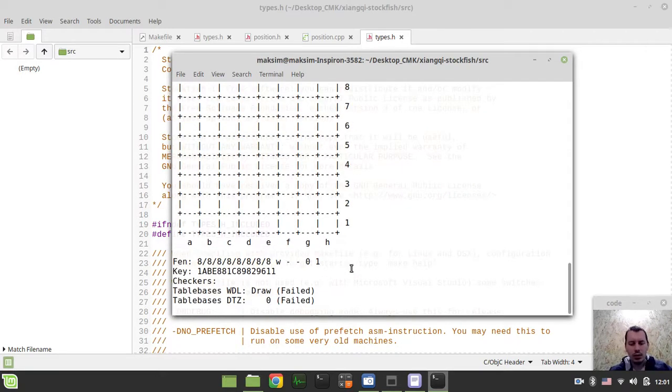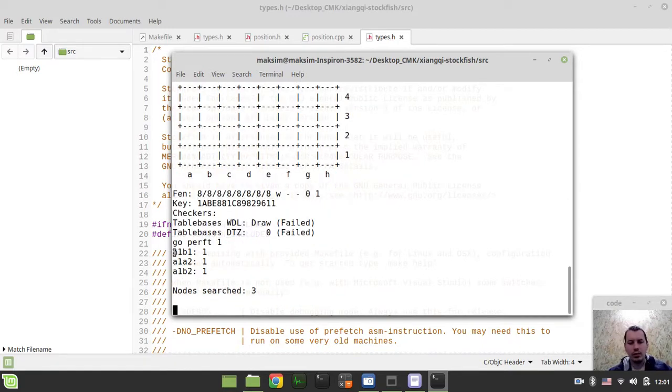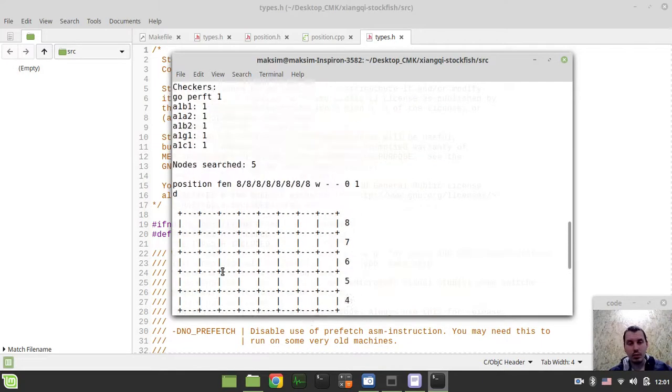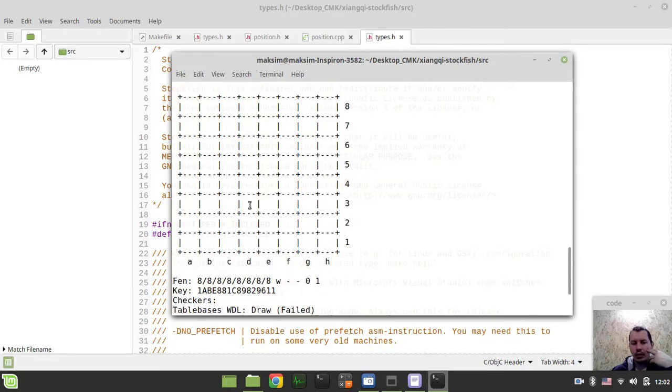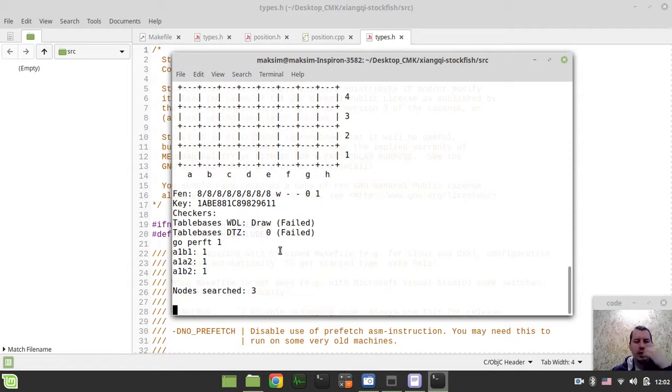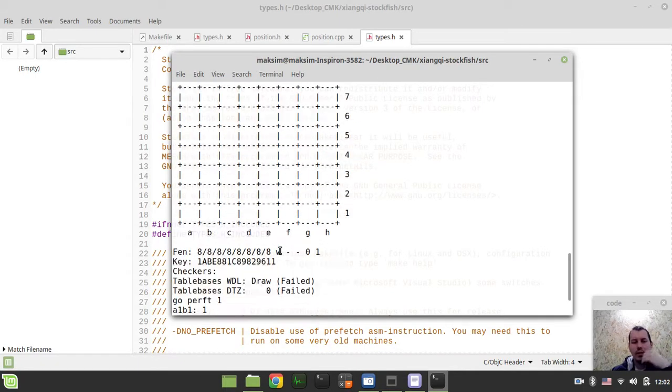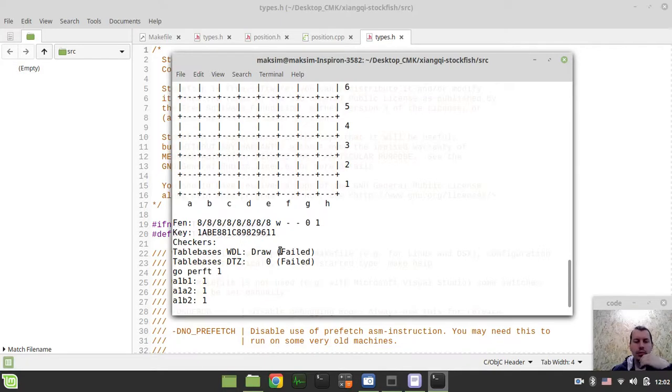If we now say go perft 1, we still have some moves, so I'm not really sure where they're coming from. What I can assume is that the bitboards were probably initialized initially, and then they're still kind of hanging in the memory somewhere. It's really hard to say, but anyway, this doesn't really matter that much.